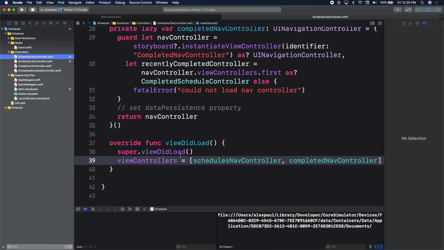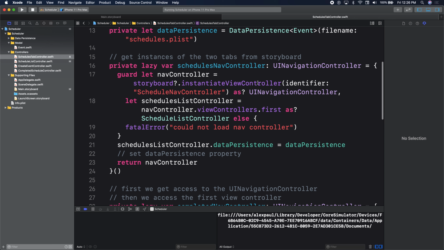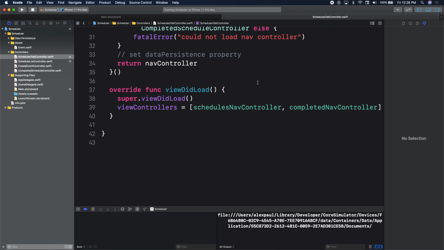The tab bar has a view controllers property. Tab bar has a property called view controllers. If your subclass is a UITabBarController, it has a view controllers property on it. Cameron, how you doing? Where are you? View did load. We only assign the things we just created to the view controllers property.